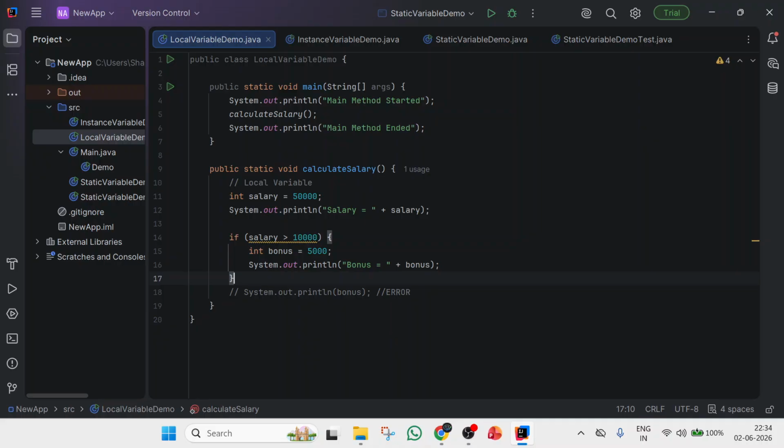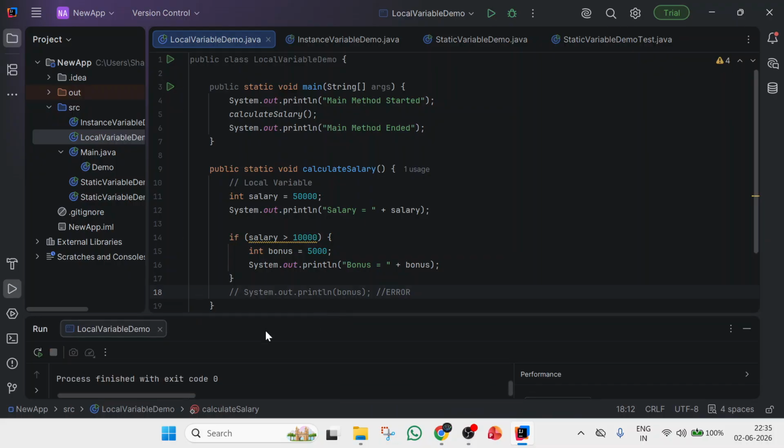Now I'm just printing the local variable here. Since the visibility of this variable bonus is within these blocks, after this it is destroyed. So if you try to print it outside it, it will give you an error. So let me just run this and let's see what the output is.